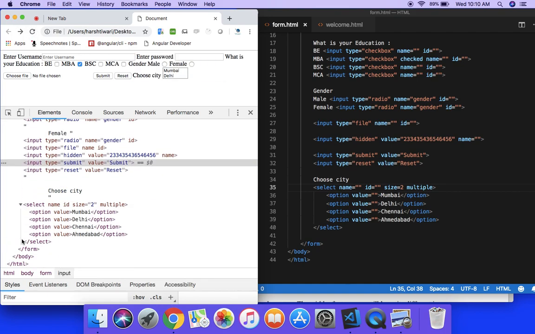So this is the select, and the name and ID, if you want to give, you can give the name and ID. I don't want to give it, I've just kept it blank right now. And then we can have the value options inside it. So in the select I am having 4 options, which are Mumbai, Delhi, Chennai and Ahmedabad. And I have just written multiple, so I can choose multiple from the drop down.